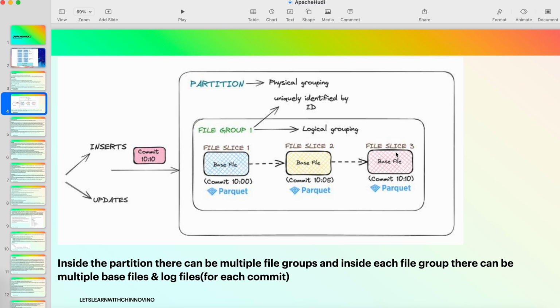And also every file group is identified with a unique ID. We call it a file ID. File ID is very much important. I'll tell you why file ID is very much important. It helps in the updates and deletes. I'll tell you in the coming slides what is the purpose of file ID. But the file ID is nothing but a unique ID assigned to each file group. That's it. Inside the partition there can be multiple file groups, and inside each file group there can be multiple base files and log files. We'll have only base files if it is a copy on write table type, and if it is a merge on read table type, we'll have base files and log files.